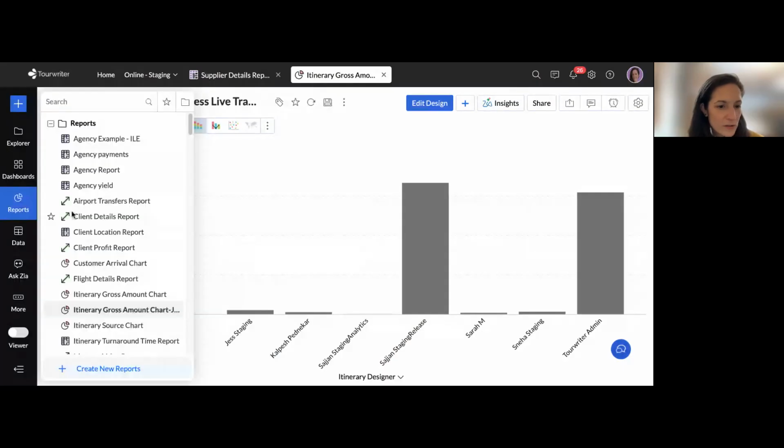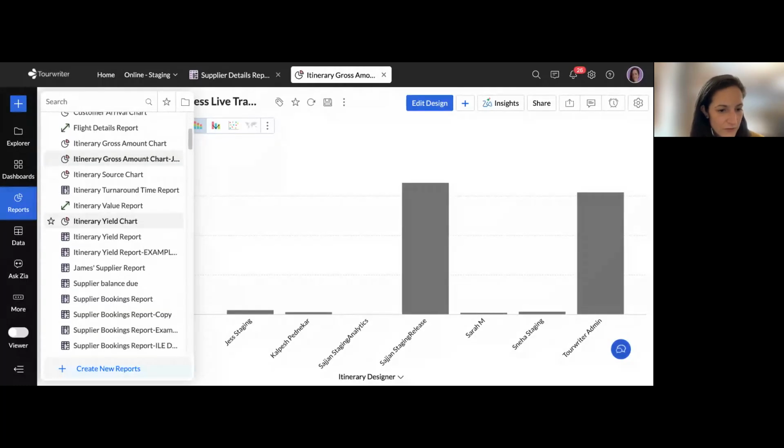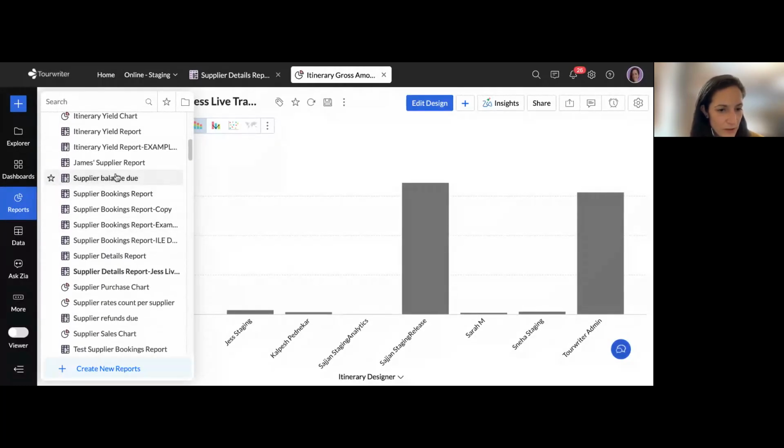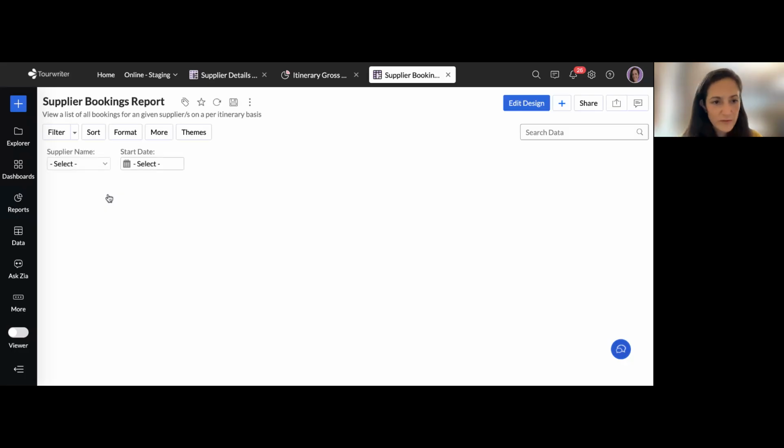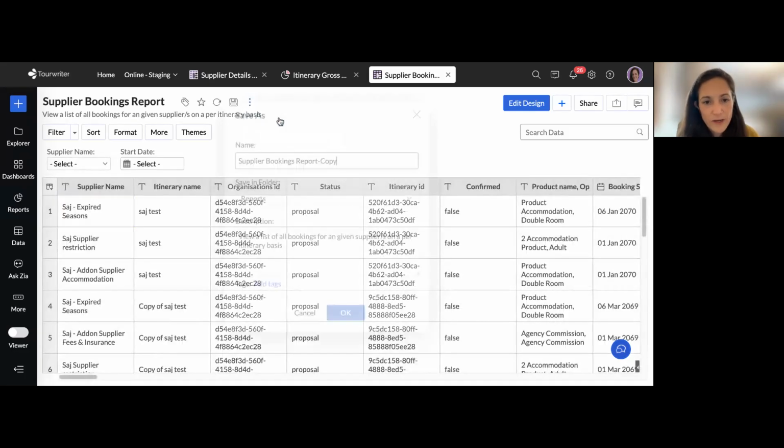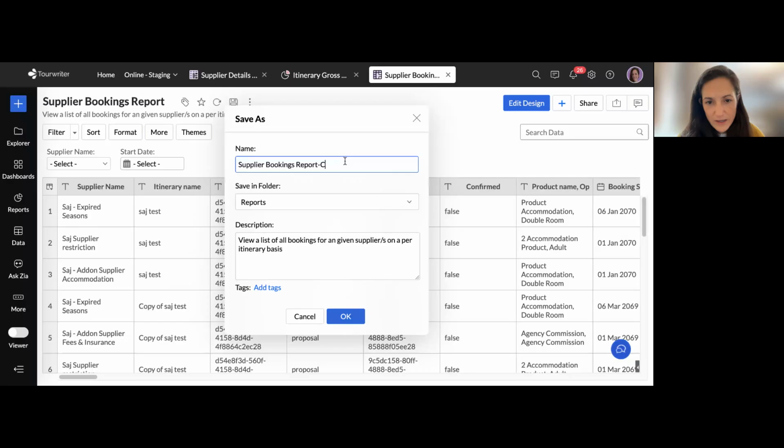So let me go back into reports here. And let's say, for example, supplier balance. Let me see. Sam, just give me 1 second. Let's go to supplier bookings report. Okay, this is the real one. We've made loads of copies. I'm going to go ahead and just save a copy here so I don't make a mess in our staging account.